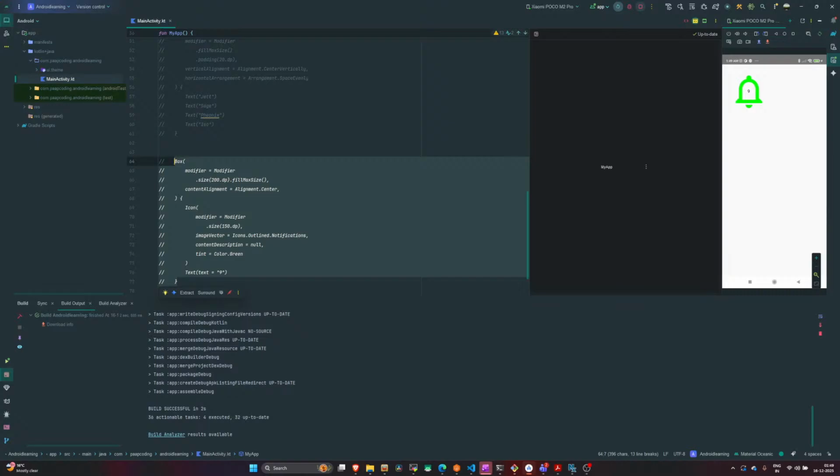These component functions allow you to define the contents of the list as a function that returns a single element, and then Compose will automatically generate and render the UI element for each item in the list as they become visible on the screen. So let's see an example. Let's see it with lazy column.